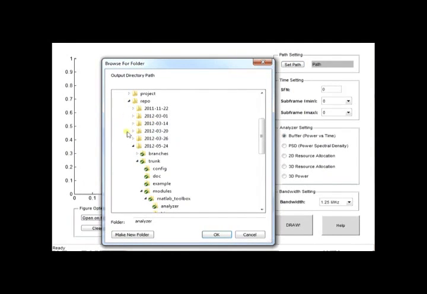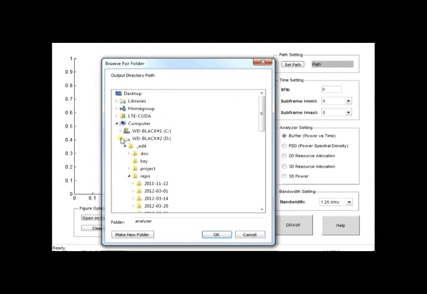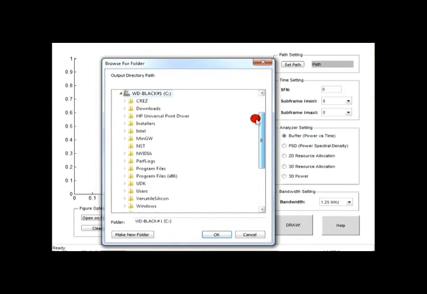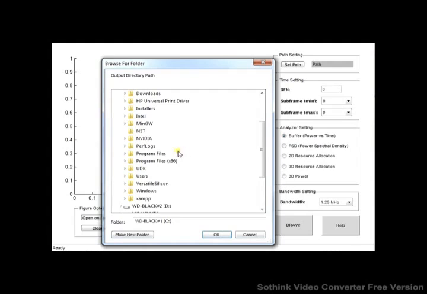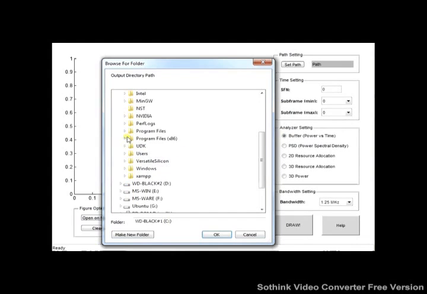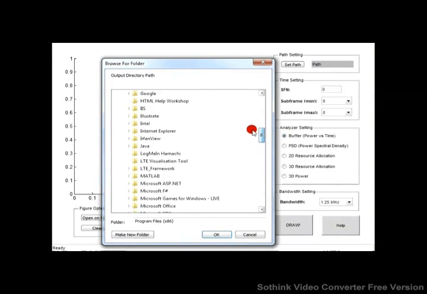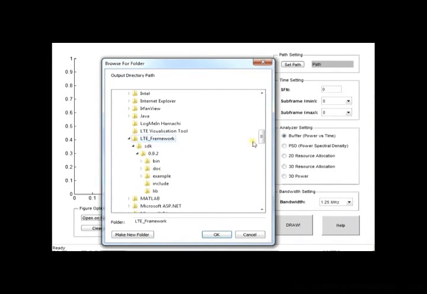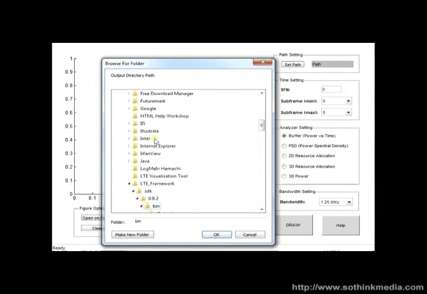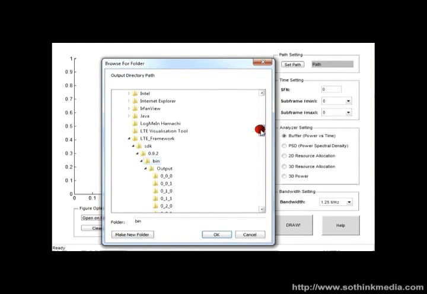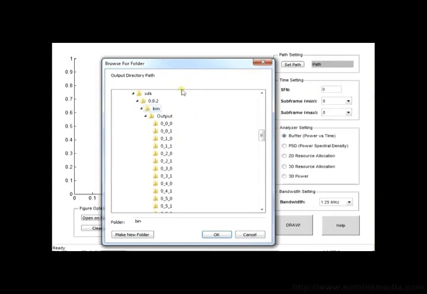By default, the installation directory is in C program files LTE framework, but if you use a 64-bit operating system, it will be located in the program files x86 folder. So let's click this folder and find the LTE framework. Okay, and then you will find the bin directory, and if you successfully executed the LTE SDK previously, there will be an output folder. So let's just click this output and then choose okay.